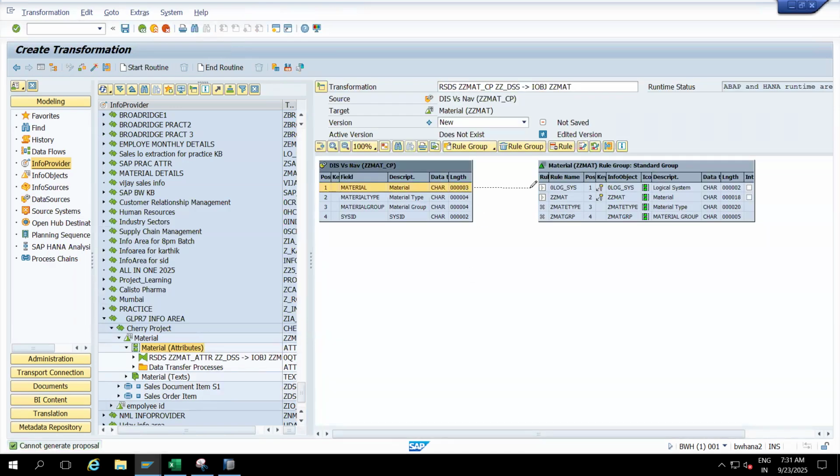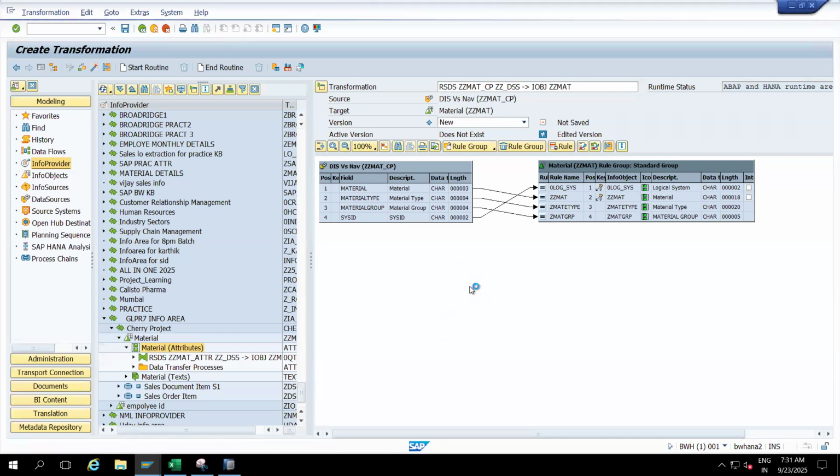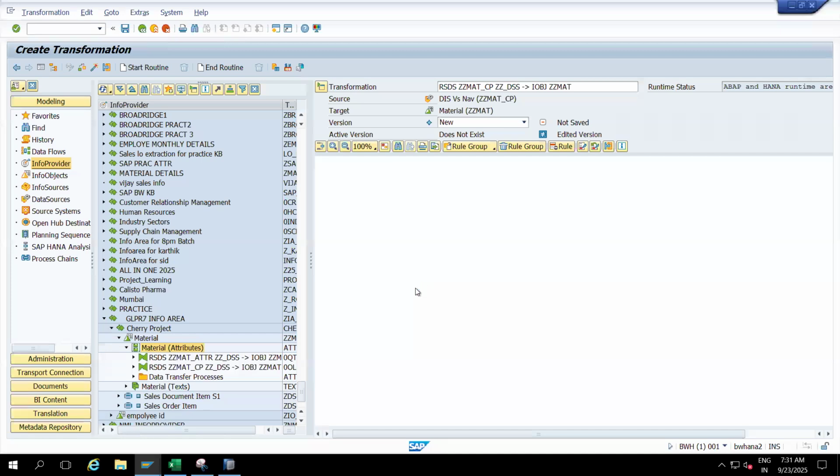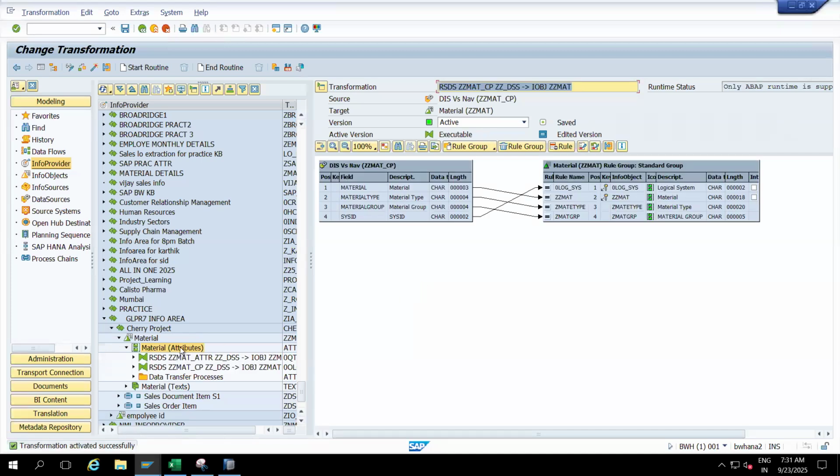See, material to material. Okay, logical system to logical system. So when we loaded data for the material, at that time we saw the logical system was blank. So this time we'll see, okay, material type. This time we'll see exactly what kind of data we are loading.